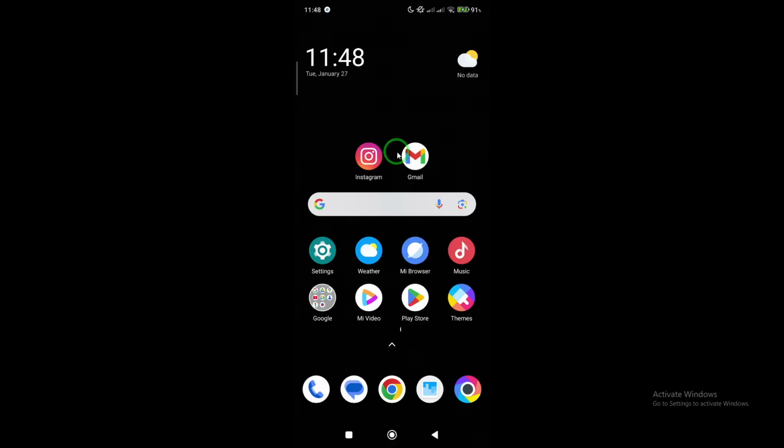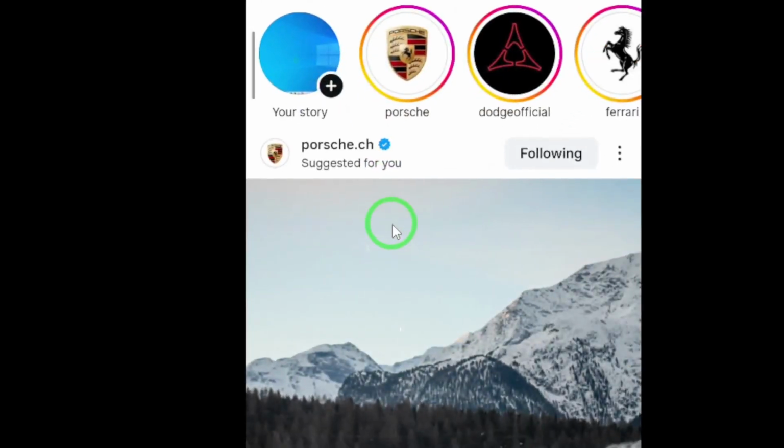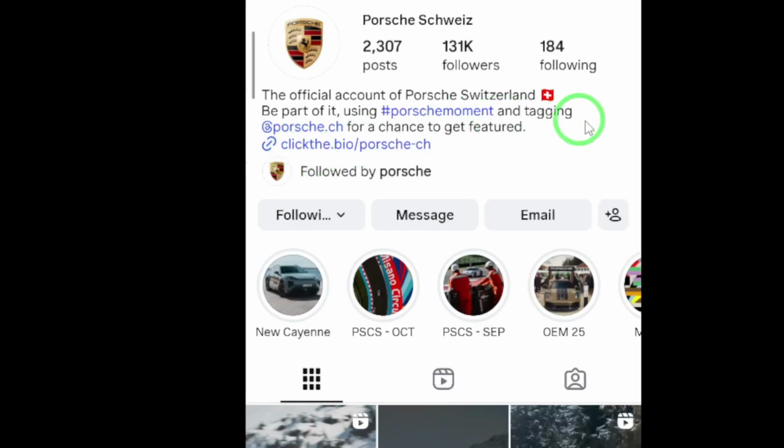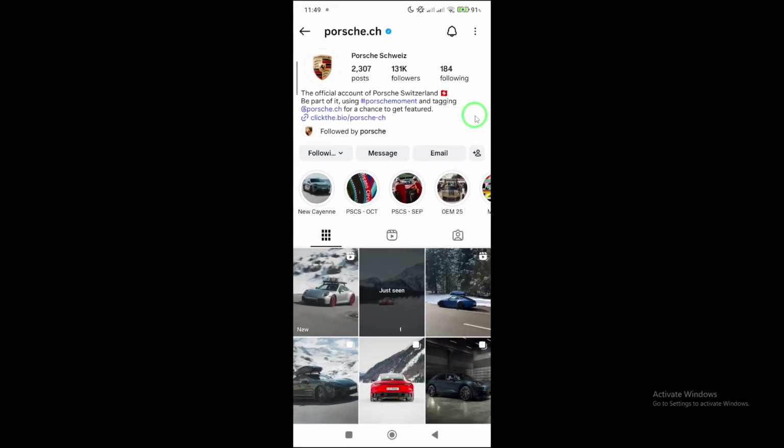Make sure you're logged into your account so you can access your feed and messages. Once the app is open, go to the profile of the person whose notes you want to unmute. You can do this by searching for their username or tapping their name if you've recently interacted with them.